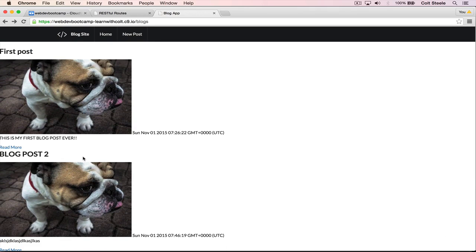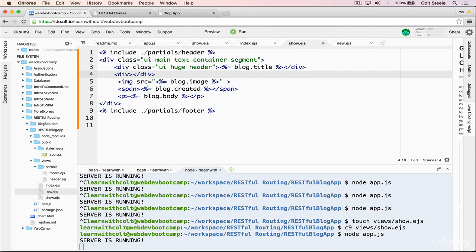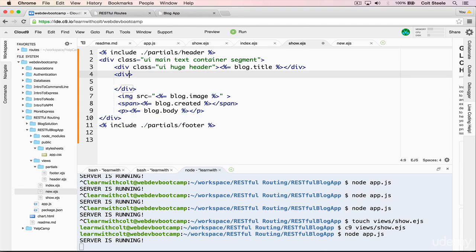Rather, we might have a preview of a paragraph or so, and then you click on read more. We'll do that in just a moment, but let's start by styling this a little bit. The first thing that we have is our main text container. We have our huge header, and then inside of that, we're going to add another div where we're going to put everything. Inside of that div, I'm going to give it a class equal to UI top attached segment.